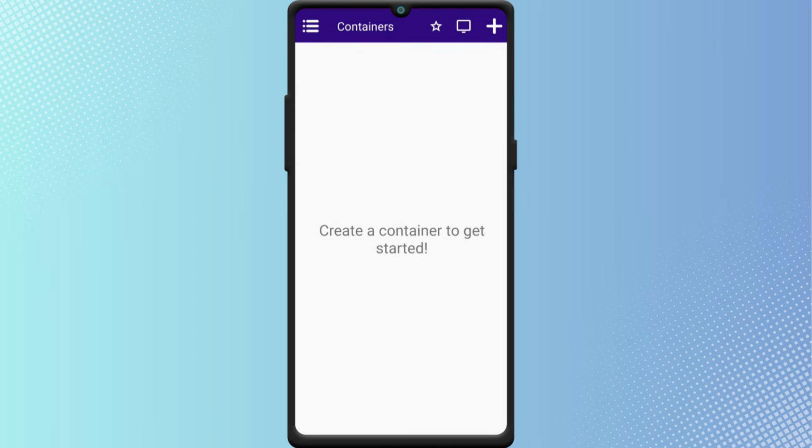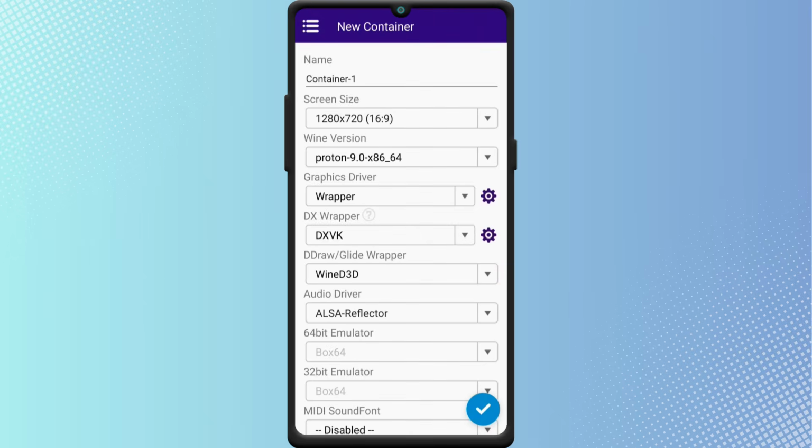Once the setup is done, you'll see the container screen. A container works like a mini Windows PC inside WinLater. This is where your apps and games will run. To set it up, tap the plus button at the top. A setup window will appear with many options. Don't worry if it looks confusing, I'll explain each part step by step.